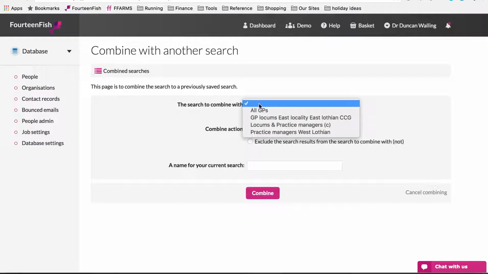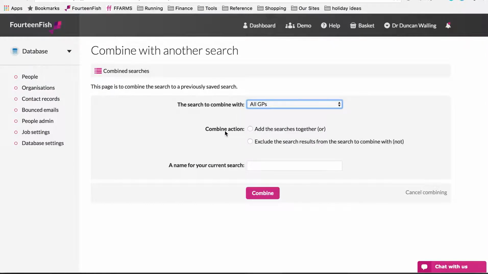And the search to combine with, all GPs of course. And then you have two options. You can either include the searches together, so that's basically saying we want all GPs, or we want all practice managers and we want to combine those things. We might say we want all GPs, but we don't want GPs who also work as practice managers, which would be excluding their search results from the search to combine with.